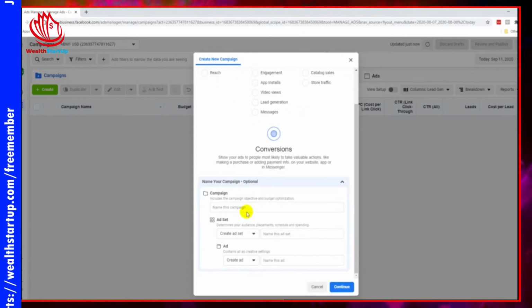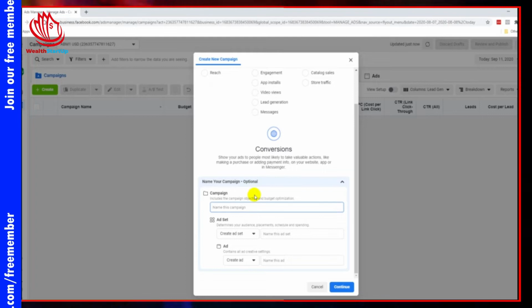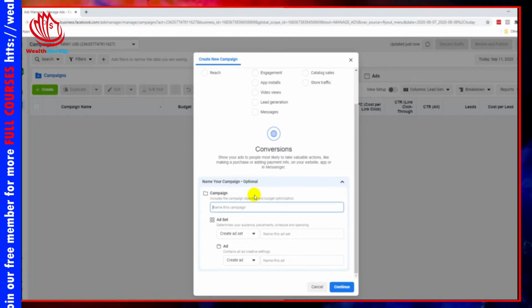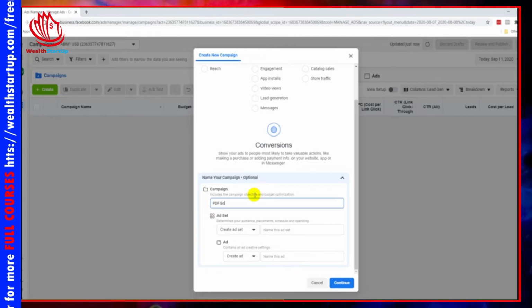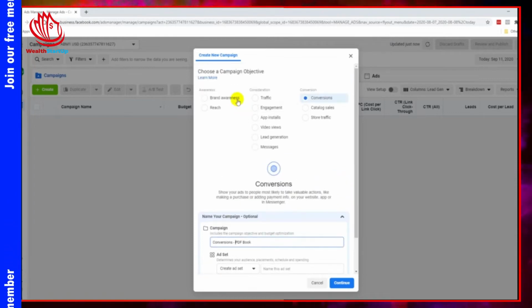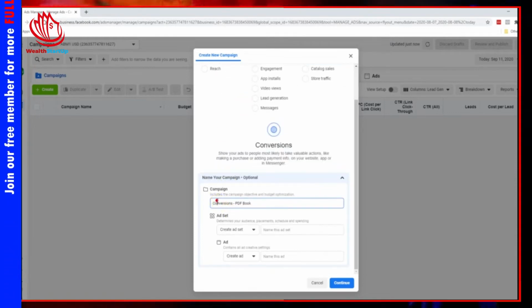All right, so we're going to choose conversions, and we're going to click this pull down menu here, and we're going to give it a name. All right, so in this case of this example here, I'm going to be giving away a free PDF ebook, so I'm just going to call it PDF book. Okay, or conversions PDF book. So I normally like to name the campaign objective here, so it's quite straightforward. So I'm going to call it conversions.